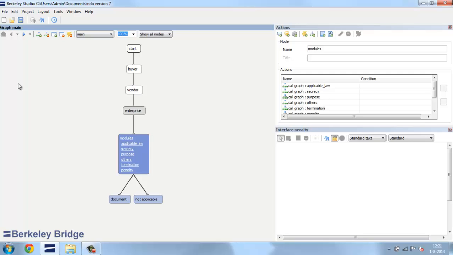The last test is to make sure that the Dutch question in the applicable law subgraph goes to the not applicable node in the main decision tree, only if one responds negatively. Pause this video, add the correct conditions, and resume once you are done. The correct condition should look like this.